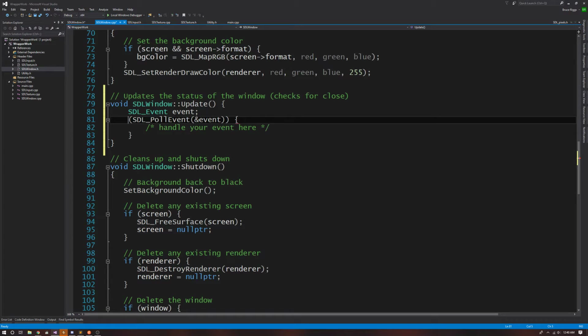What do you return? 1 if there are any pending events. Oh, my bad. You're right. Wow. 0 if there are none.